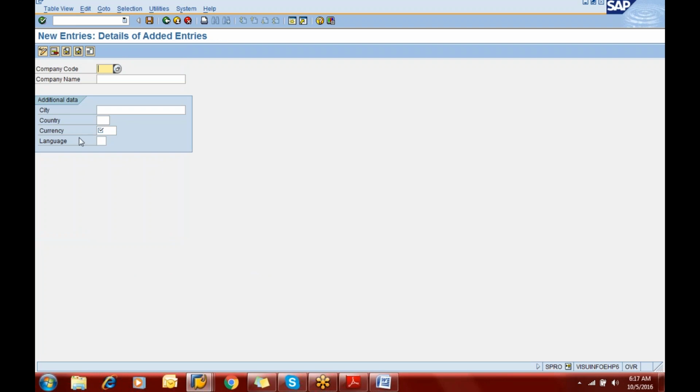Now here we have to define the company code, up to 4 characters. Let it be Ericsson, the Ericsson Company Private Limited. Let it be Ericsson Manufacturing Private Limited. City is New York. Country is US. Language is English, and currency is USD.